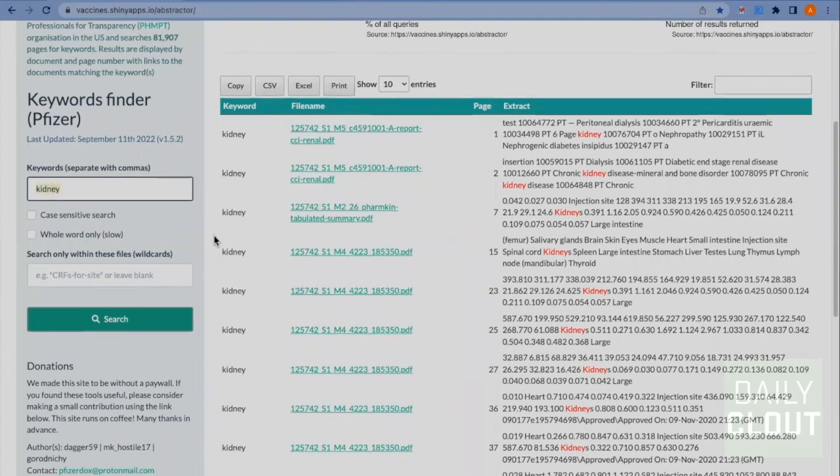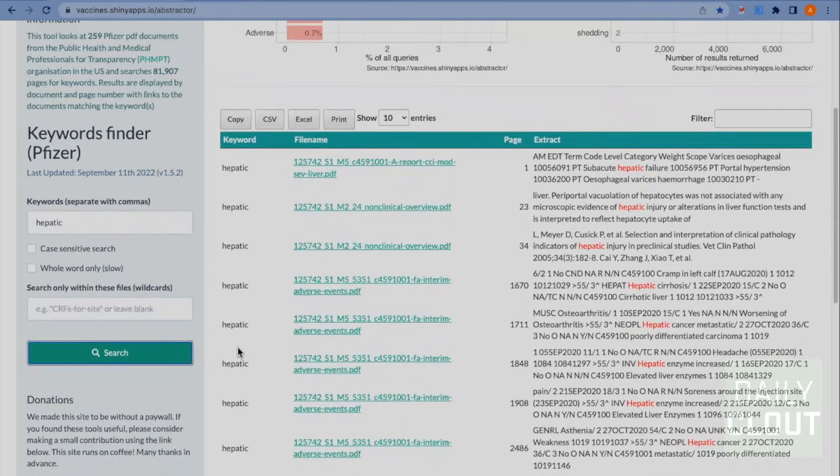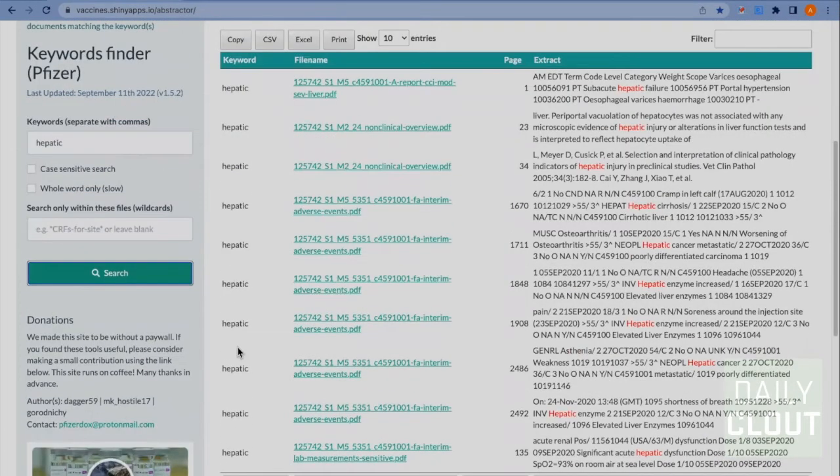What we don't usually talk about, unless you're a medical professional, is hepatic, which also is a term related to kidneys and kidney function. But if you search on that, you will see that there are lots of results for it as well. So when you're searching documents using Abstractor, you want to think about the fact that you're searching medical documents and use both what I would call the layperson term as well as the medical term.